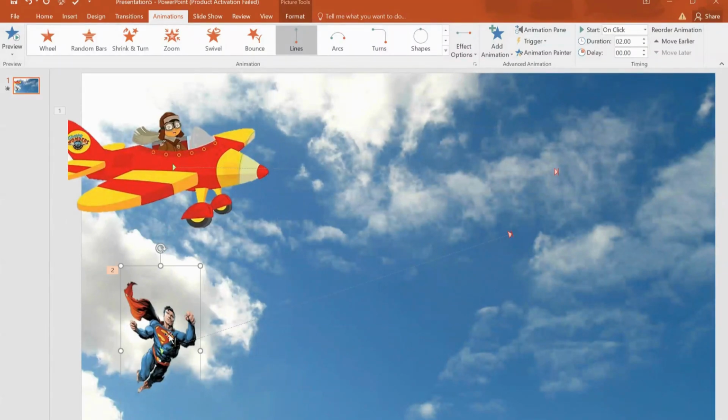Click Superman. In the Timing group, change the start option to With Previous. We chose this option so that Superman will be on the slide at the same time as the biplane. Change the duration to 4 seconds.